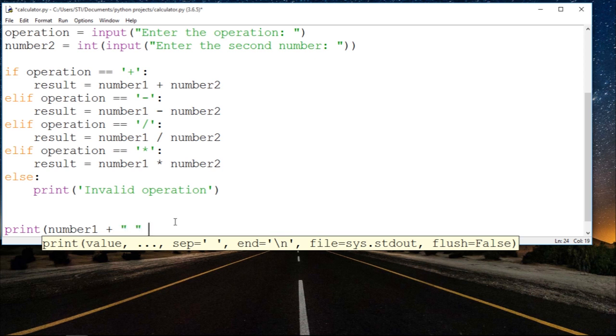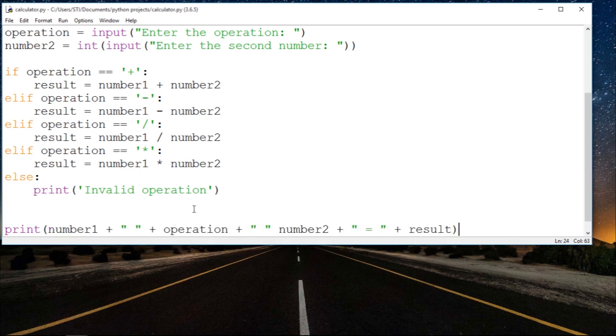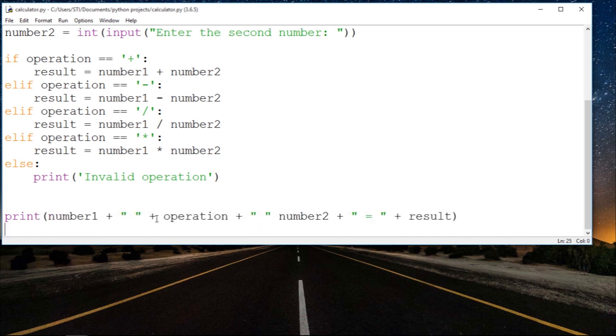So number 1 plus a space plus operation plus another space and number 2 plus another space and the equal sign, which will equal result. So this will be our output. Okay, I'm gonna use just concatenation because it's easier for a beginner to understand what's going on here.